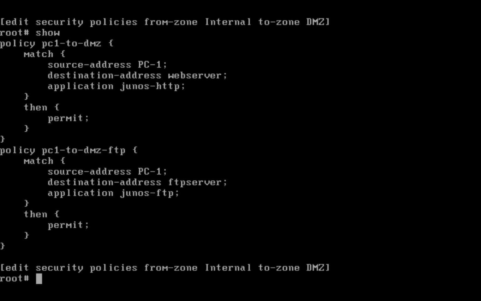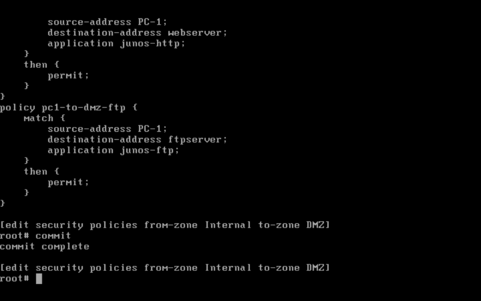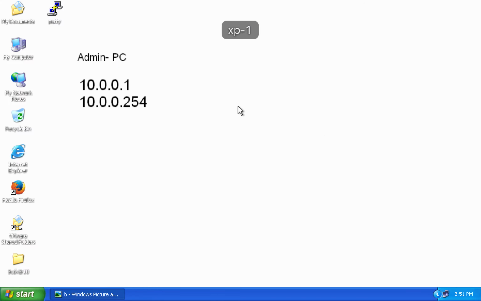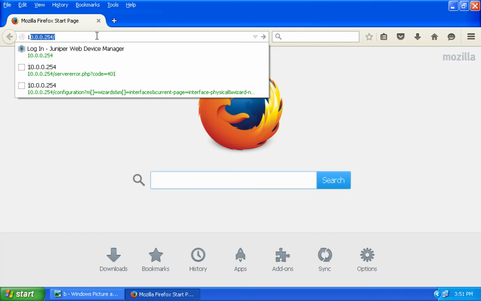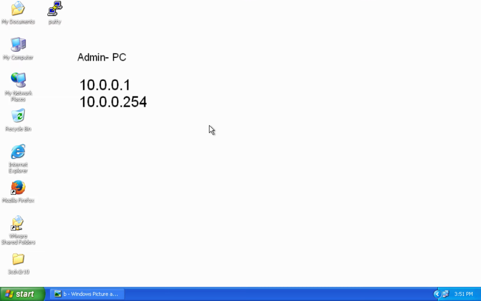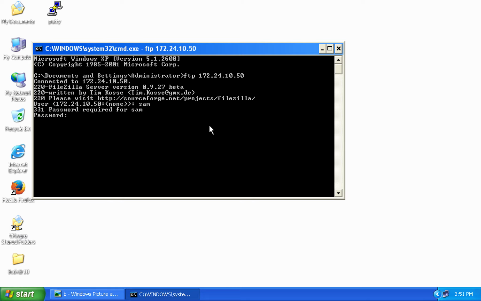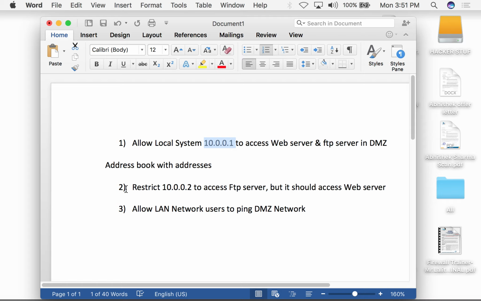First we will try one by one, or we will do the entire thing and we will test. We will complete one by one. Commit. Okay. Now this is PC1 trying to reach 172.24.10.100, getting web server. FTP 172.24.10.50. Logged on. Working fine.